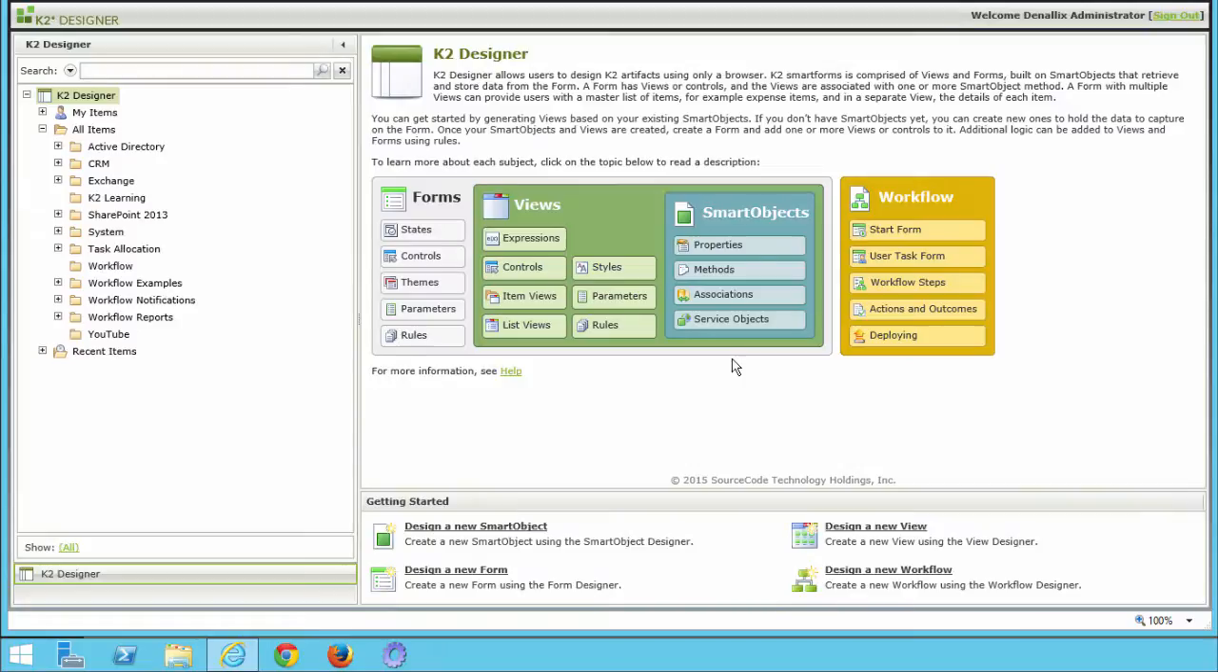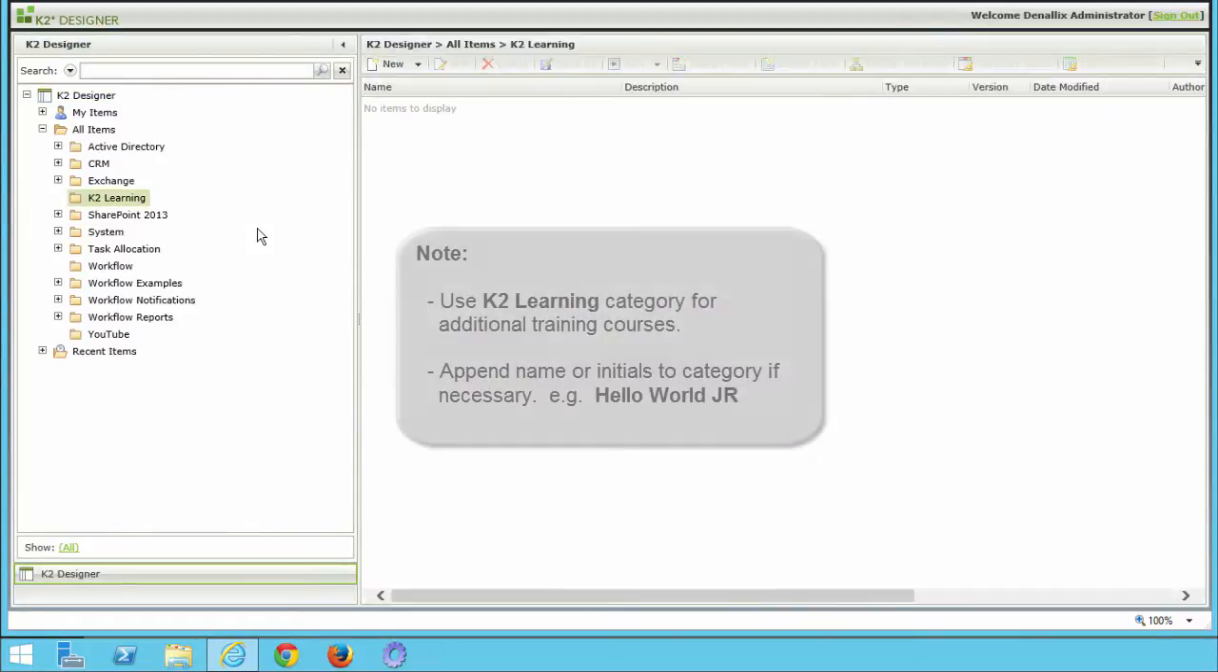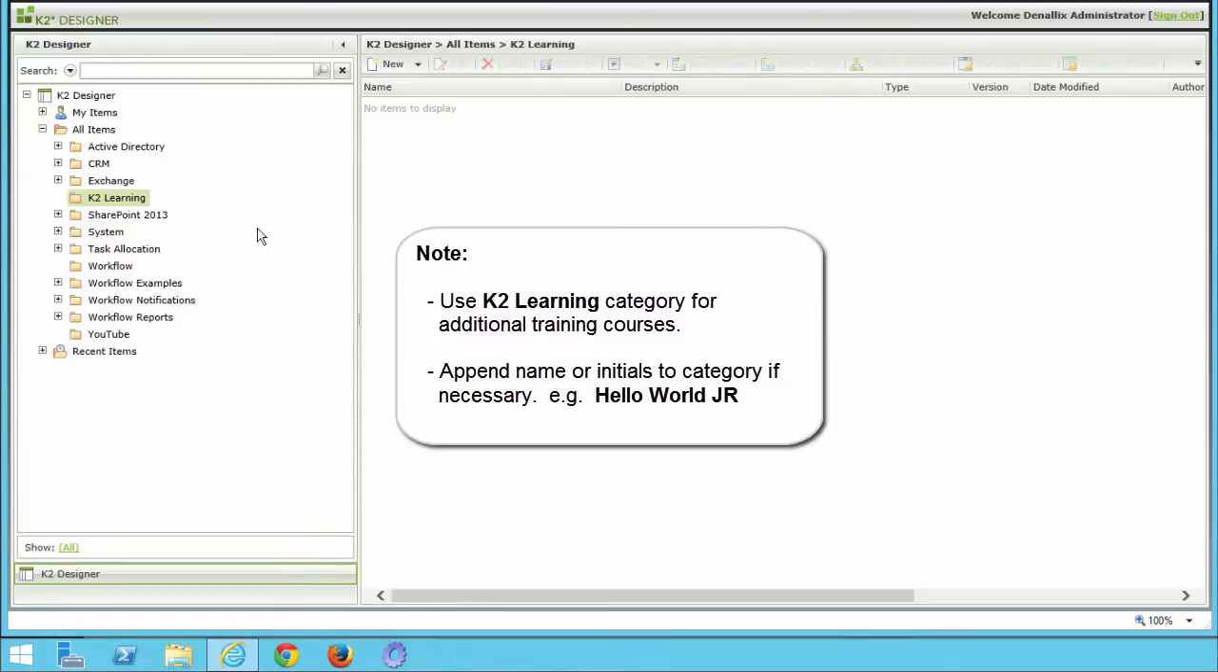If you do work through some of our additional tutorials, you can create those application categories all under this K2 Learning category to keep them organized. If you are sharing this environment with others, also consider using a unique way to identify your own applications by appending your name or initials to the category name to distinguish it from other users' tutorials. You should be aware that these categories may be visible to other users in your organization.